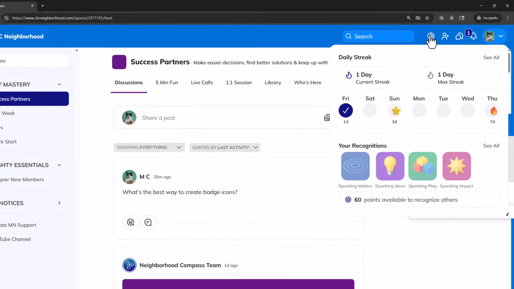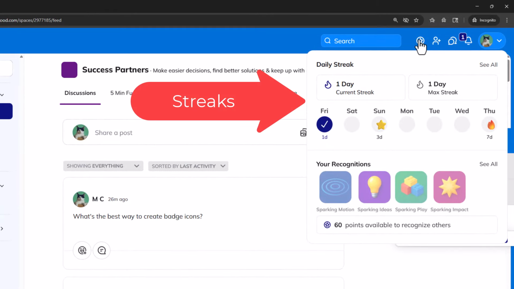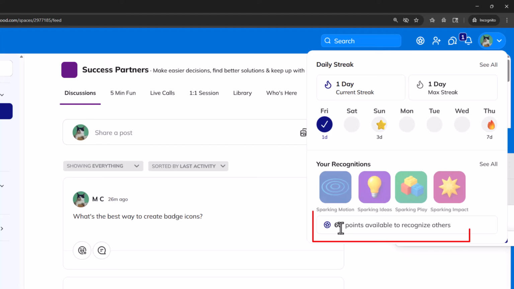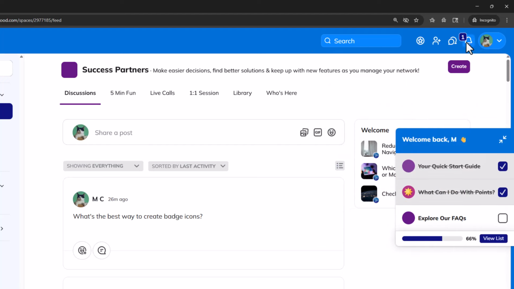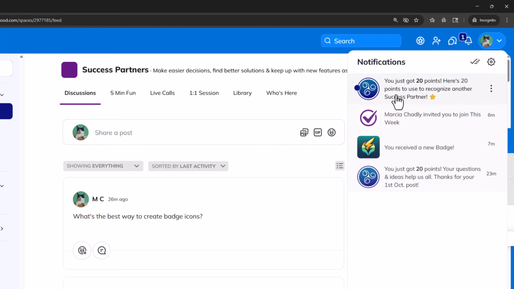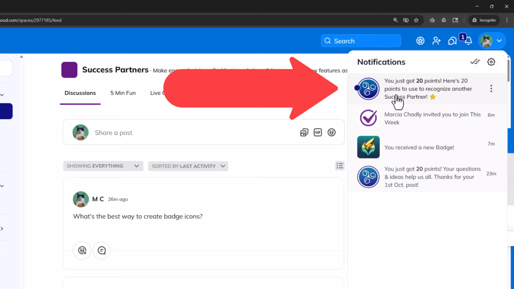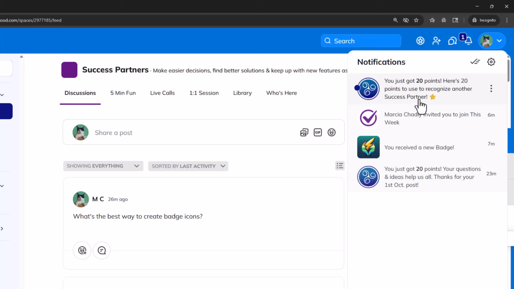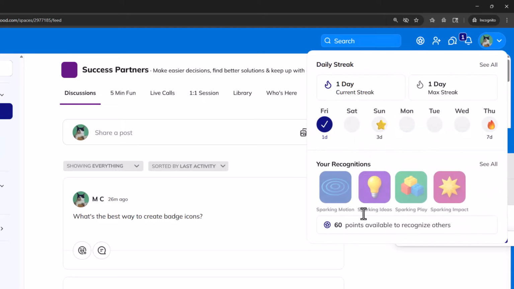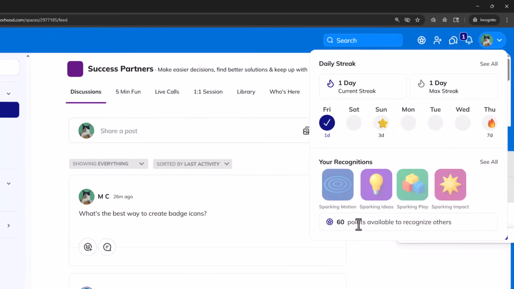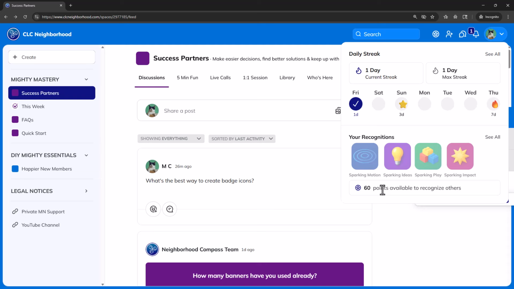Members earn points in a variety of ways. Every day that they come into the network, they earn points. You can see this member already has 60 points. And they also earn points when you give them points. When a member opens up the article we just looked at from the welcome checklist, I have an automation set up to give them an extra 20 points. The idea with your points is not to hoard them and see who has the most points. The idea is to use them as currency to recognize other members.